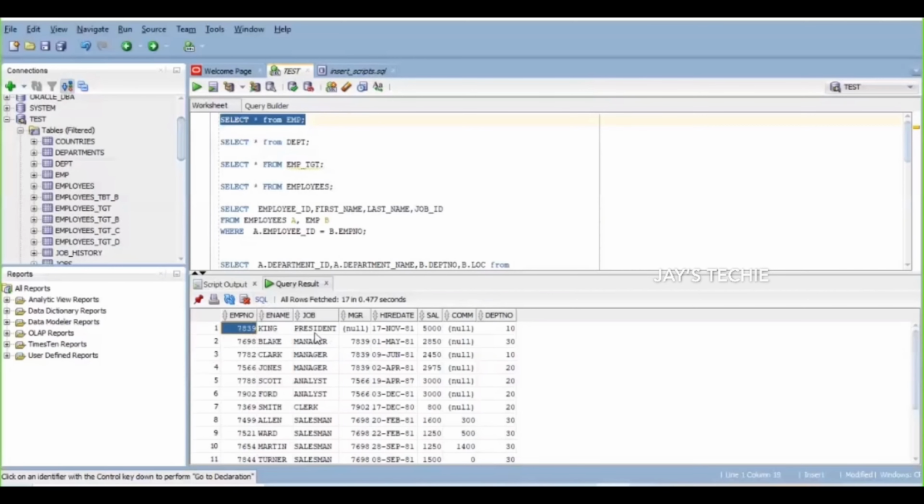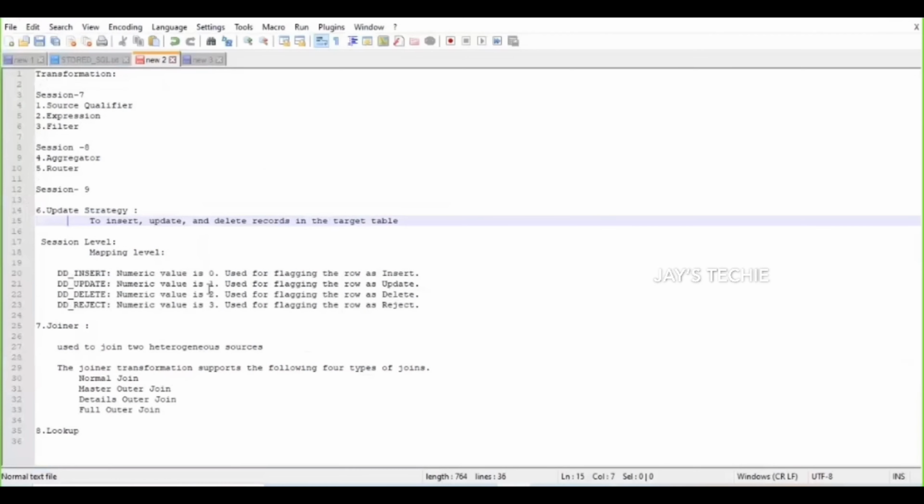If you want to do any of these four options, you can perform them using the update strategy. You can see DD_INSERT is the code, or you can enter the value 0. You can enter the flag as DD_UPDATE if you want to update the record, or 1, DD_DELETE or 2, and DD_REJECT or 3. We can do this at session level and mapping level; we will see how to do this on both. Basically, update strategy is used to do update, delete, insert, or DD_REJECT. Generally, we won't use update strategy for inserts. We use it only for deletes and updates. Come, let's see how to do an update strategy.